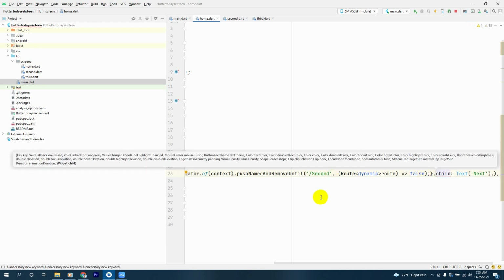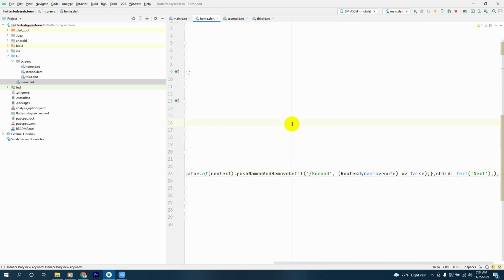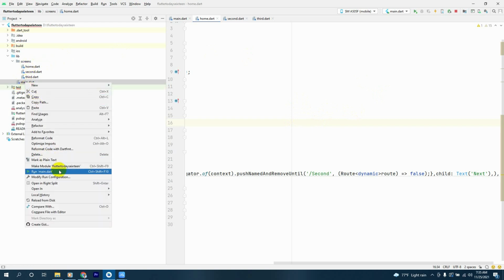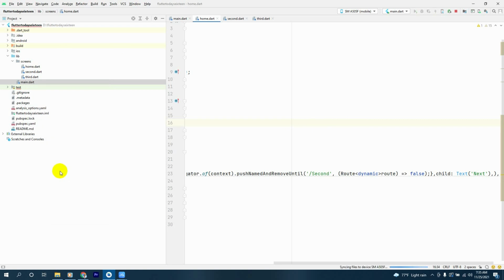Alright, what this does is pushNamedAndRemoveUntil will move to the next route, but it will close the other routes in the previous dot. So when we use pushNamedAndRemoveUntil, it will definitely go to another dot like in the pushNamed, but this time the other route data will be removed, and we will not be able to go to the home dot again from the second dot. That's what happens when we use pushNamedAndRemoveUntil. Now let's run this app and check what I've said here, and if it's true. Let's run this and check it out.